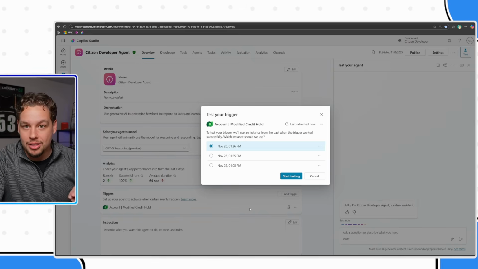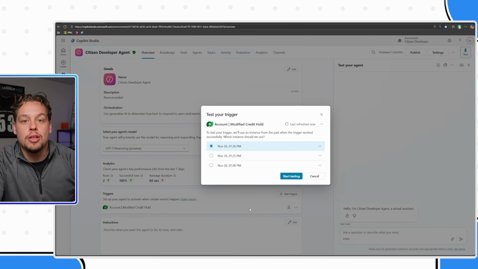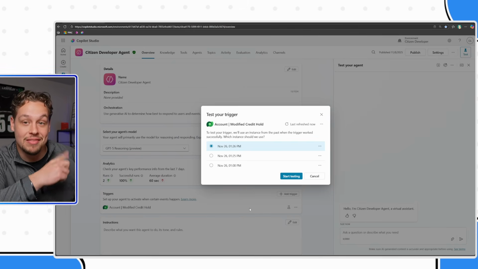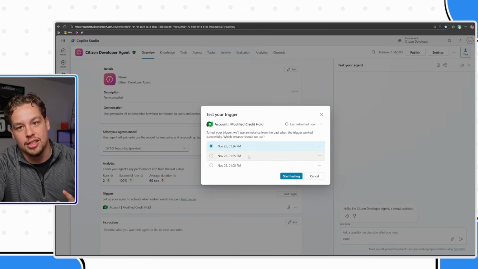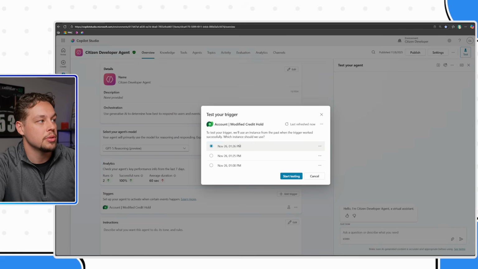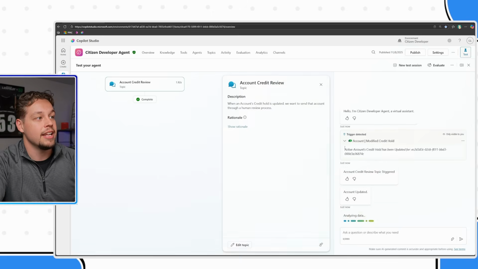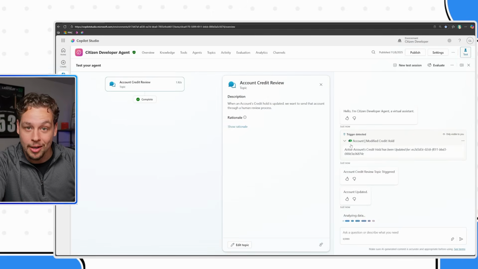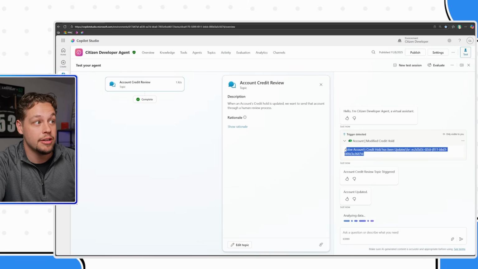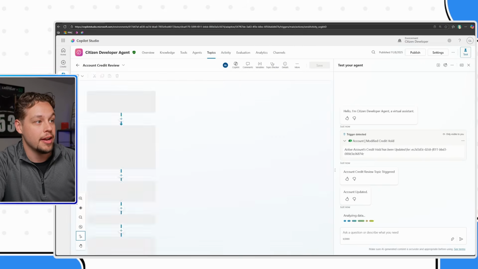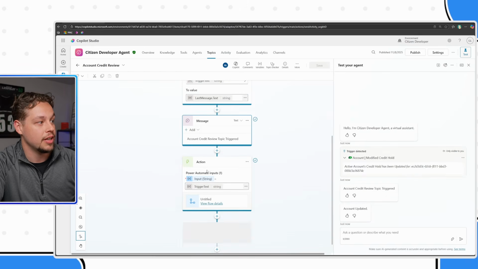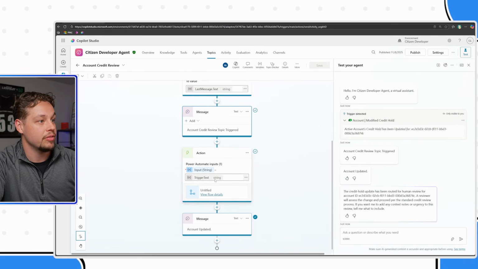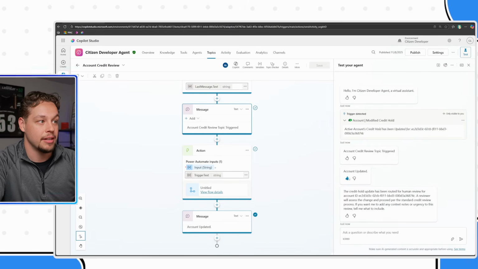If you have triggers, much like previous Power Automate flow runs, you can re-trigger previous events to continue to test your agent. That's what these are here. Let me go ahead and use this most recent one and hit start testing. Here we can see the trigger event that was detected and what that trigger event passed in. It then triggered our account credit review topic. If I click on that, it'll show the process that it followed. It ran the Power Automate flow, and then it had our account updated message here.